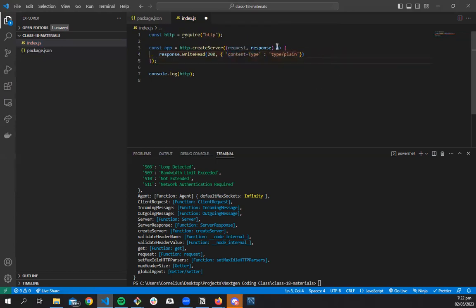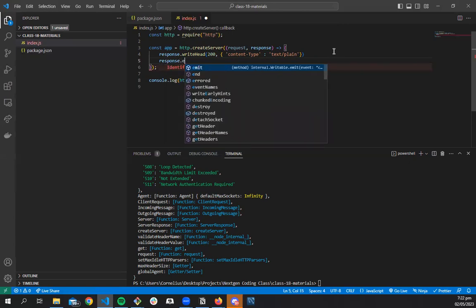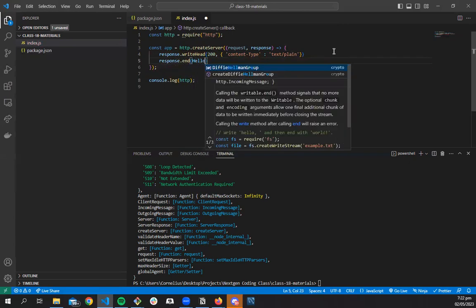Okay. So if our status is 200 and the content that is coming is text or just plain, then we'll do something with that request. For now we can just send something. So we can just do response dot end, and we can just do hello.